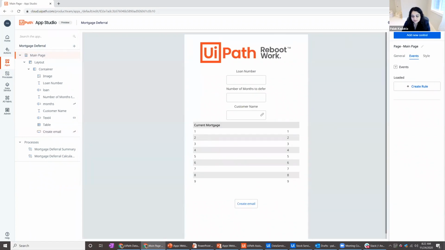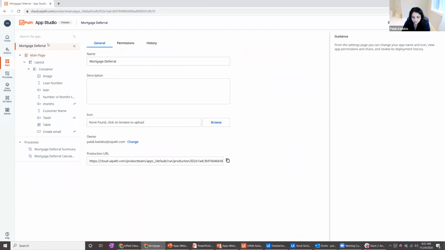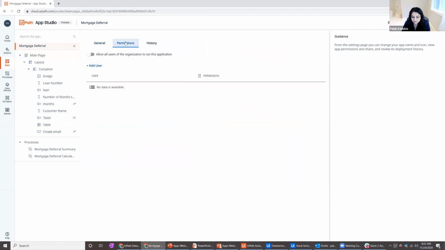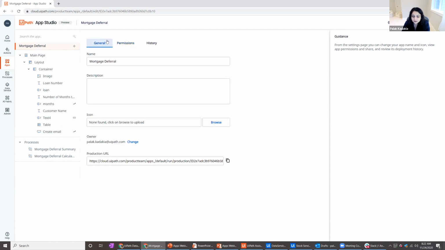I can preview it so it's available to me, or I can publish it. And I can decide when I publish whether I want it to be available to the entire organization. So if I go back to this main page, you can see whether the app should be available to all users of the organization or to specific users. And eventually we'll add the ability to share it with groups of users as well. In this case, I just published my app.